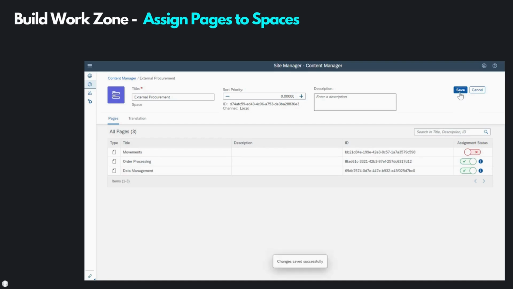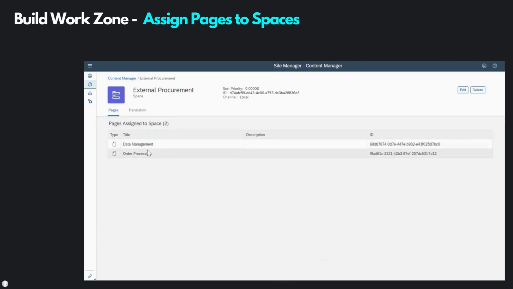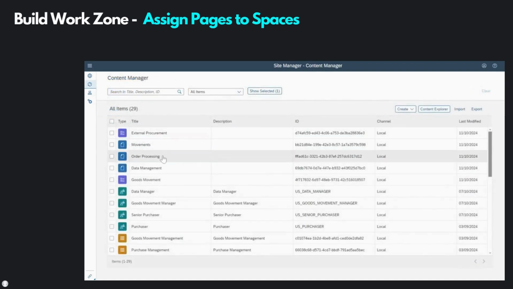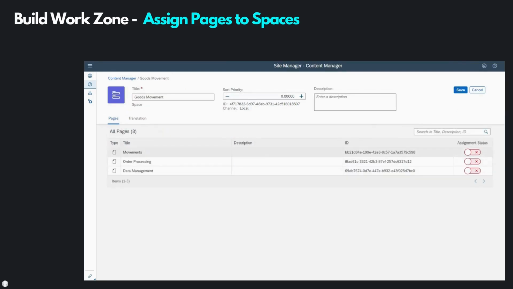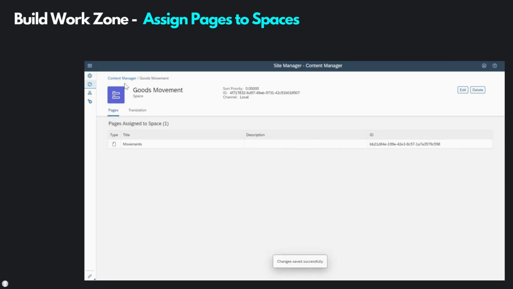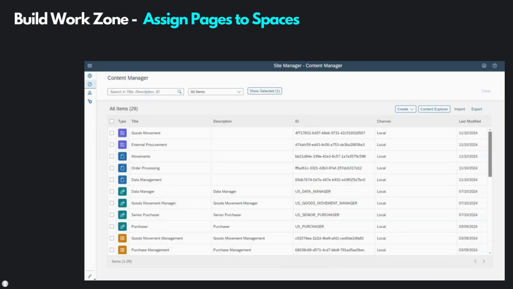So let's click on save. You can see these two pages have been assigned to the space. In a very similar fashion, assign the pages to the other space, goods movement. Let's go in the edit mode and then select the page movements and then click on save. So this is how you would assign a page to a particular space.